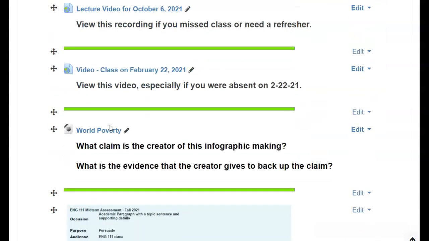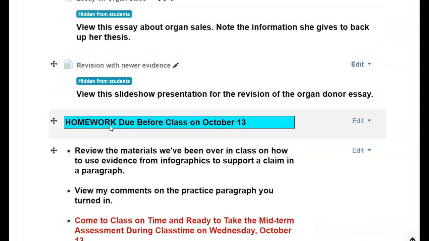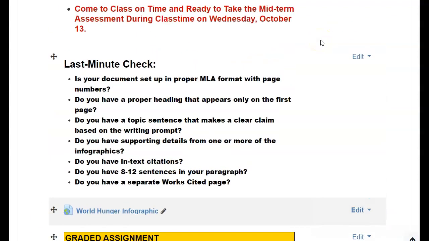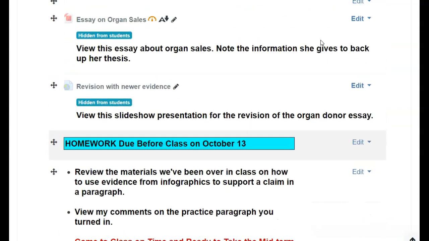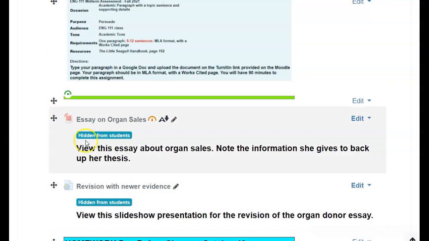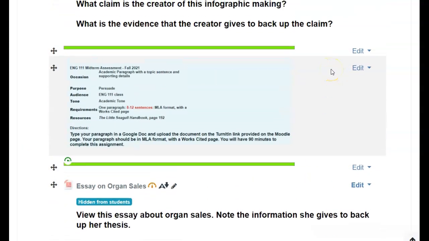below, which is always, the Turnitin links are always under the graded assignment, the gold bar there, and that's where you would put it. So you can go ahead and look at that. We'll go over this in class on Thursday. So if you're not going to see this stuff about organ sales and all of that.